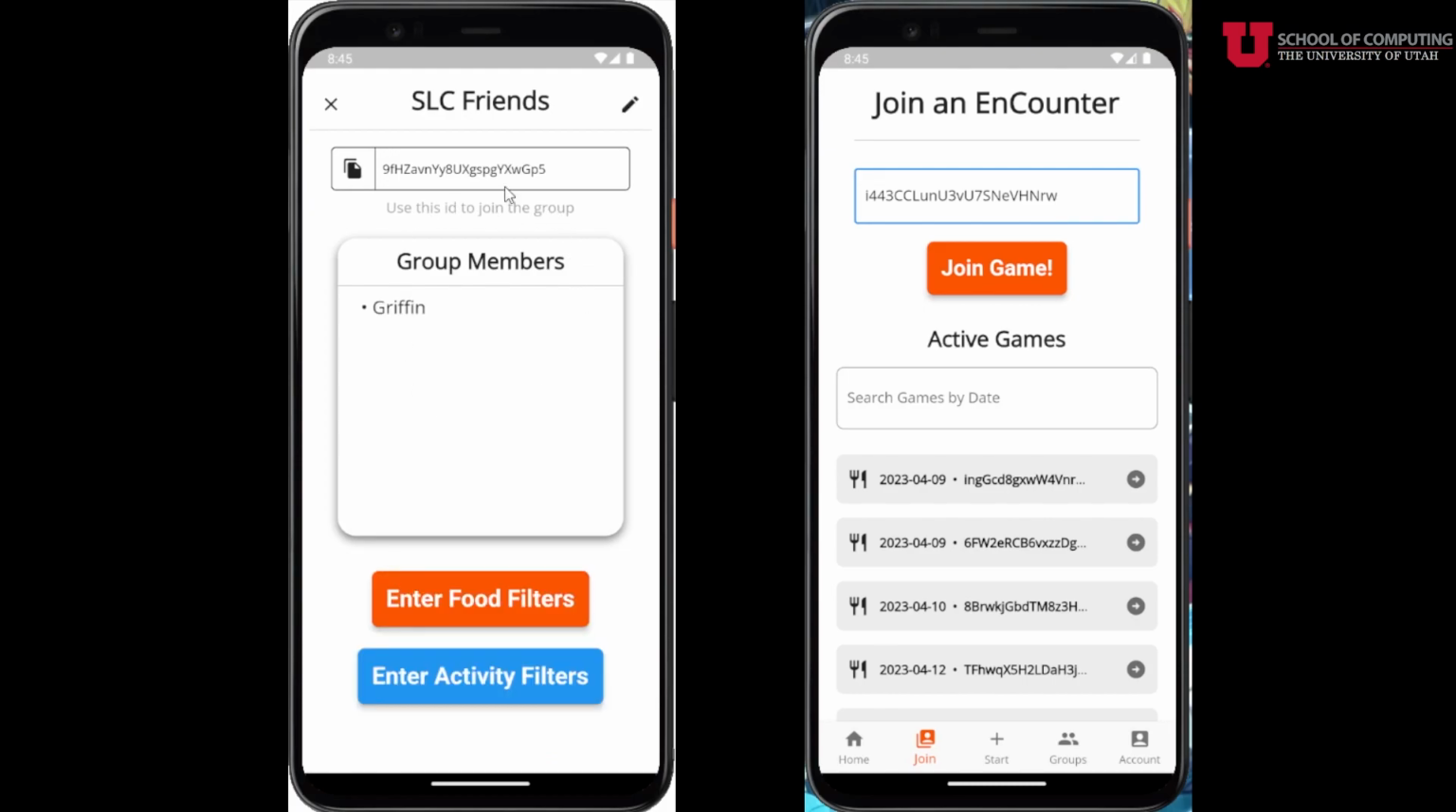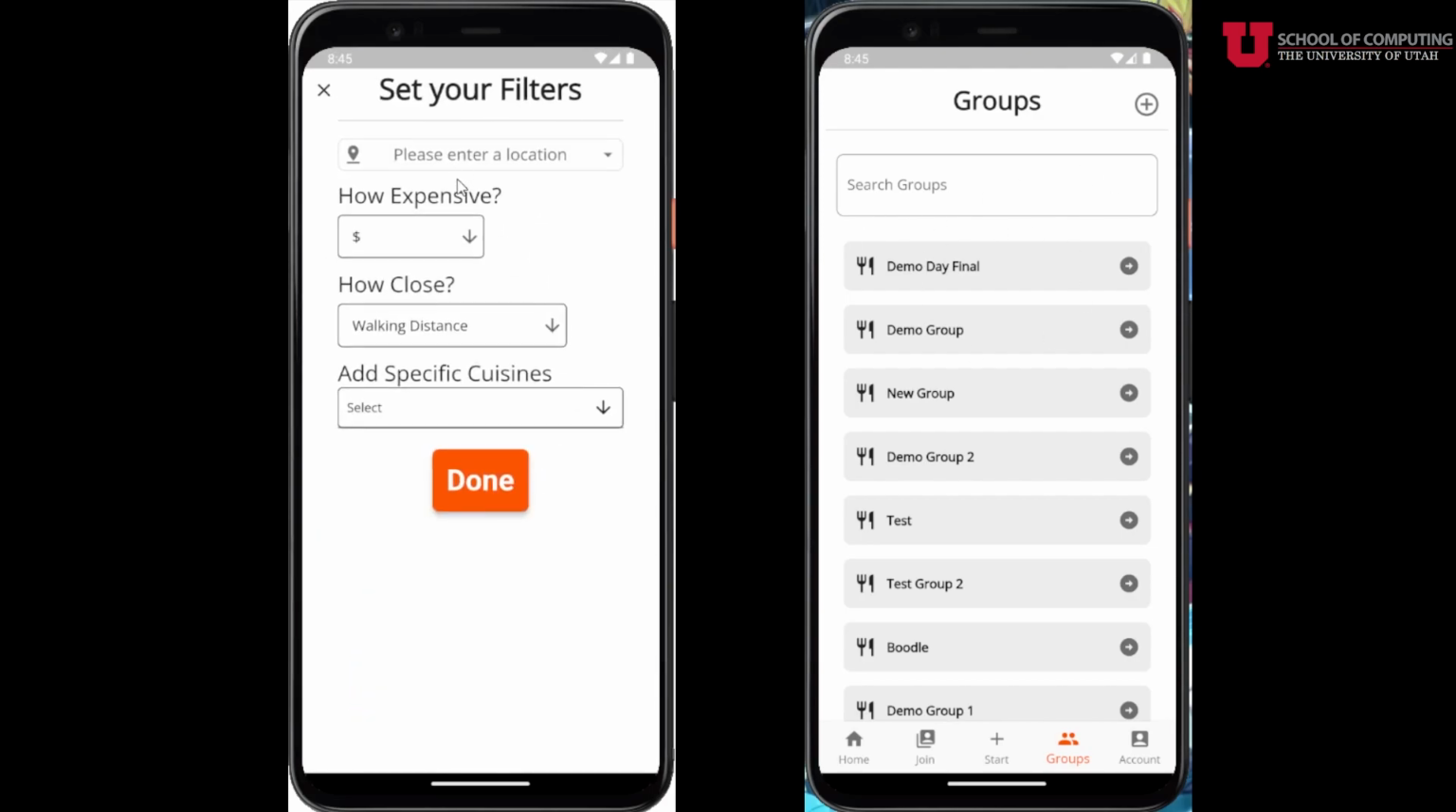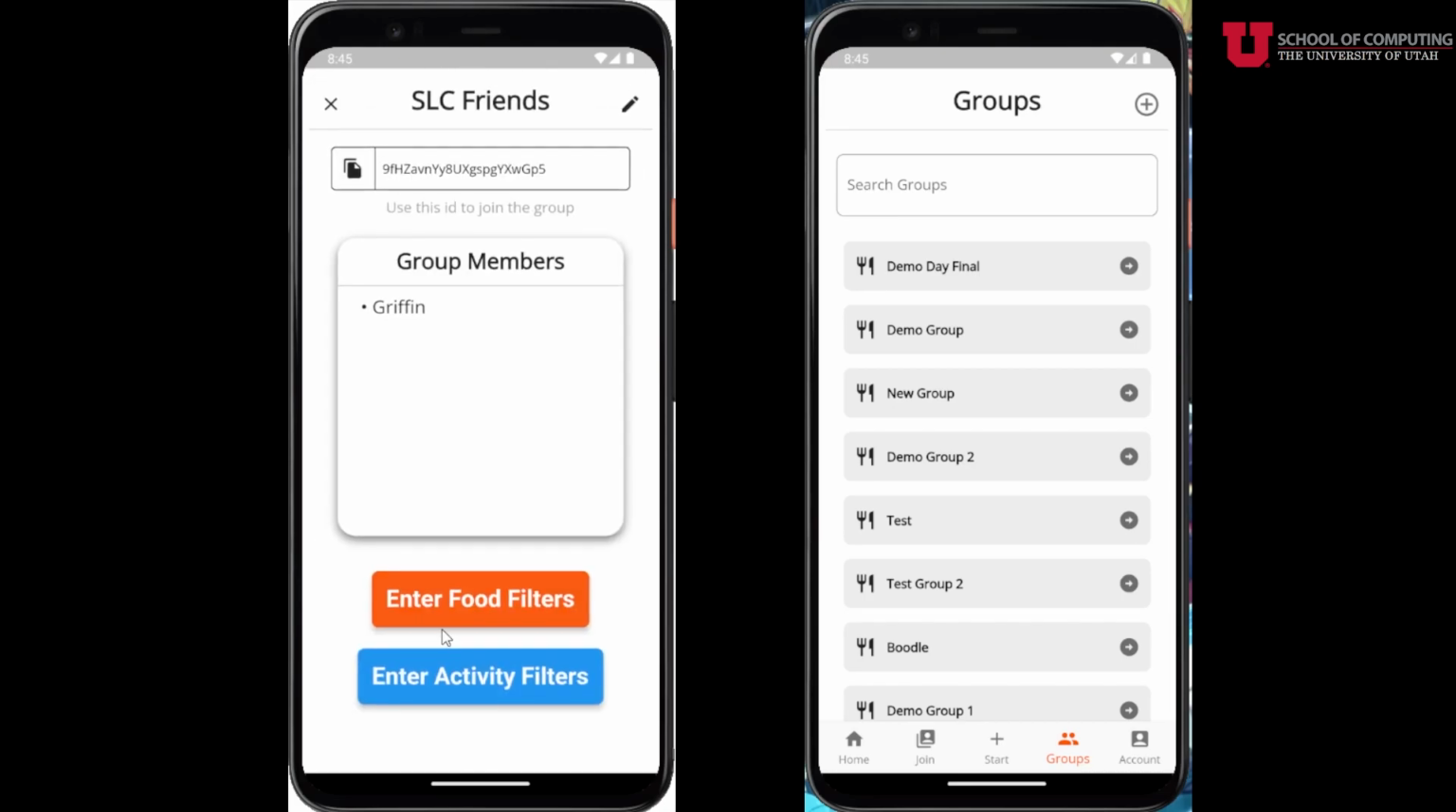And within here, we can add more group members by giving them this ID, and they can join from this page as well. And we can set up preset filters so that when we select this group to use it for an encounter, if we have these preset filters set up, it'll ask us if we'd like to use them, and then we can set up the filters automatically and skip the whole lobby and setting filter steps and go right into the game. To make everything as convenient and as quick as possible.